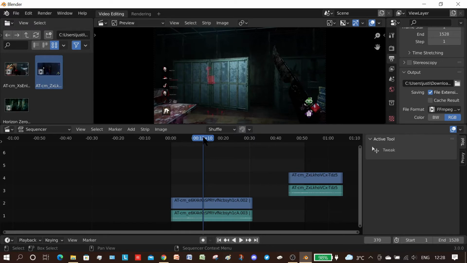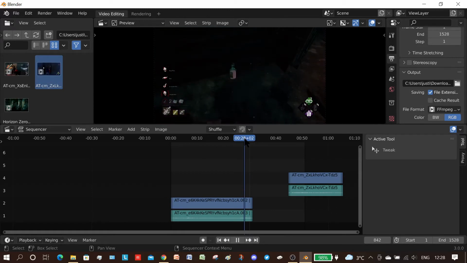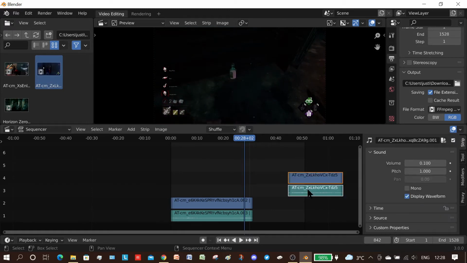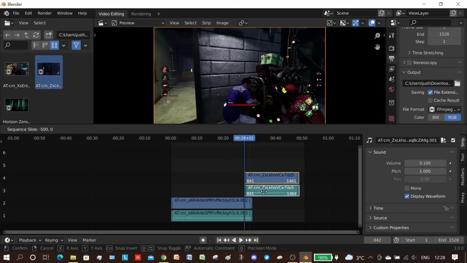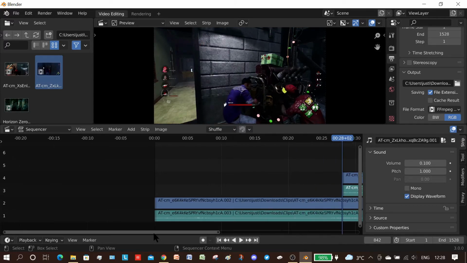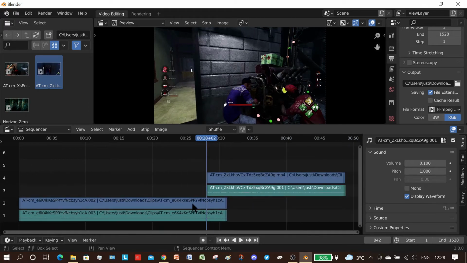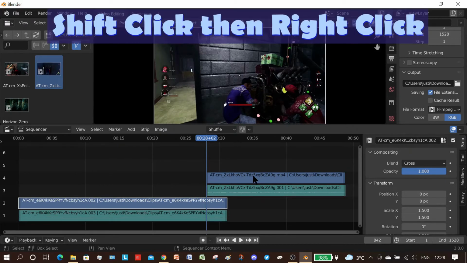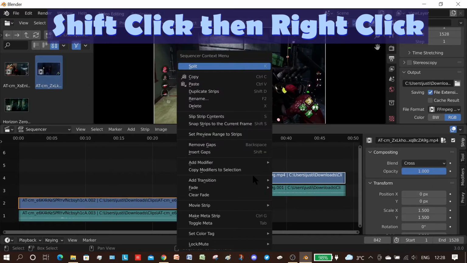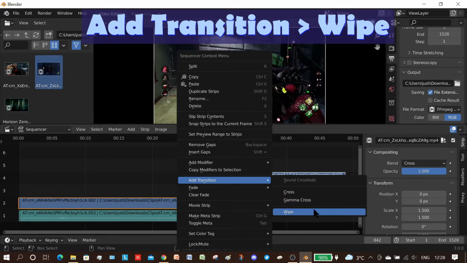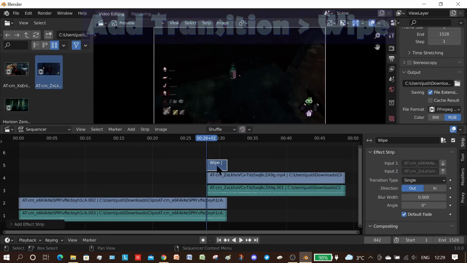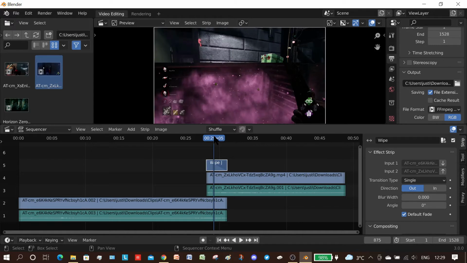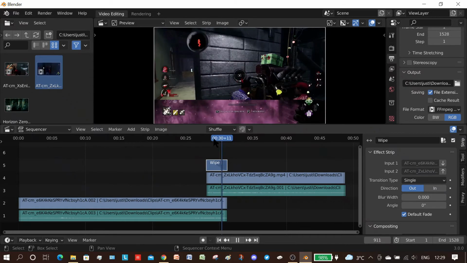Now to add transitions and fades to clips. So I want right here, I'm going to add this part of the video. And we're going to do a transition first, which you want to overlap, otherwise it won't work. So click the first clip first, then shift click, right click, add transition and press wipe. Now you see another box up here. You can see the transition.